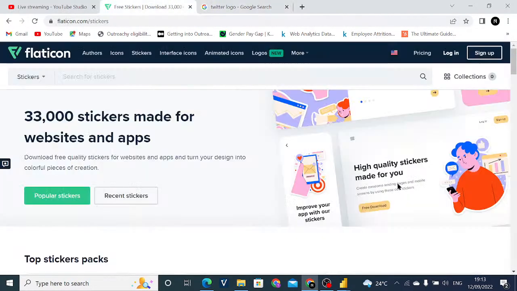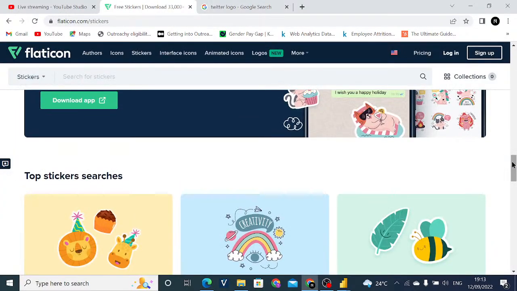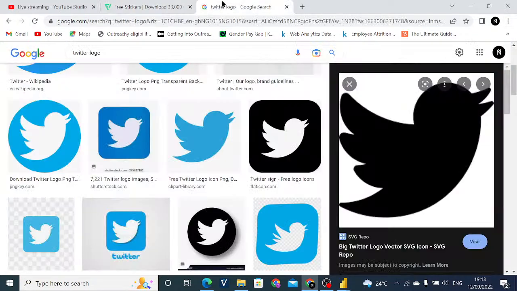I was going to use this flat icon, but I've not really used it enough time, so I don't understand. The first time I used it, they didn't tell me to pay for it. I usually just Google and I download an icon that works well for me.